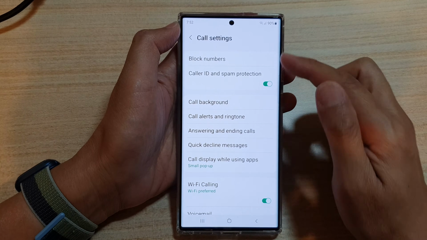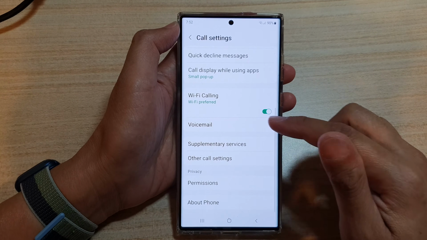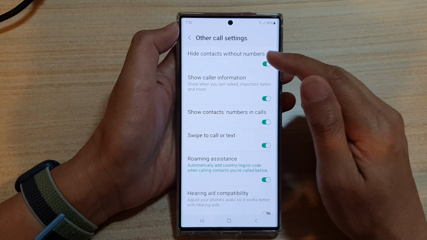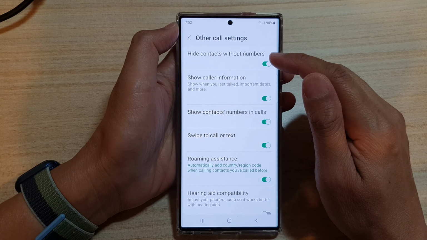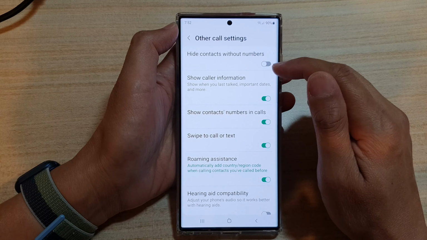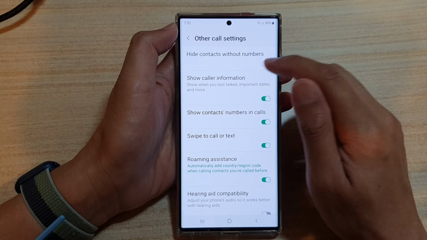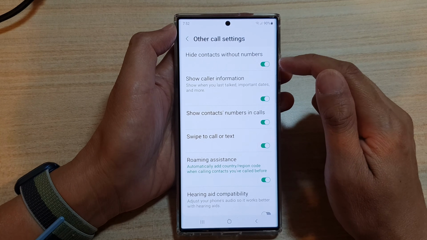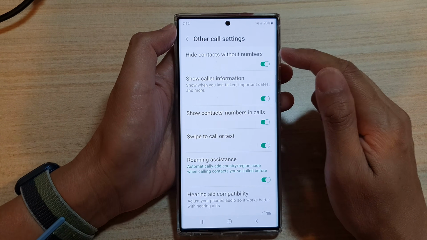In Call Settings, go down and tap on Other Call Settings. In Other Call Settings, tap on Hide contacts without numbers. Tap on the toggle button to switch it off or turn it on. And if you turn this on, it will hide any contacts without numbers.